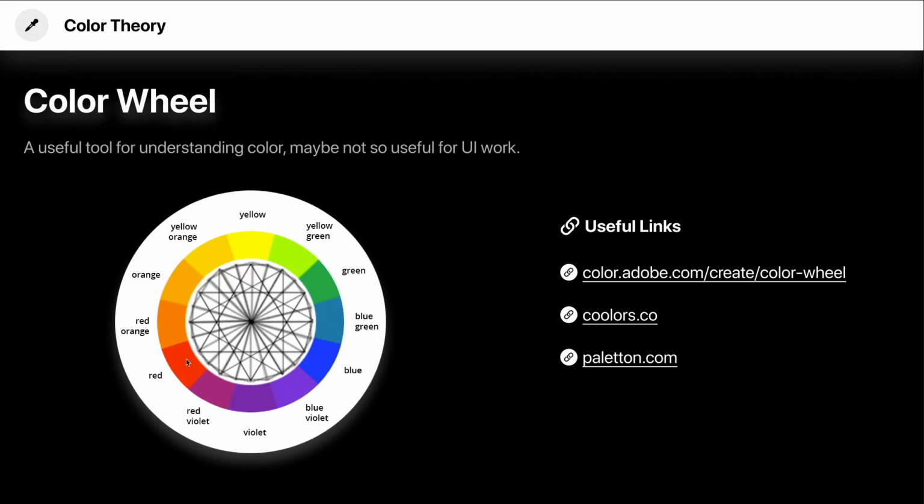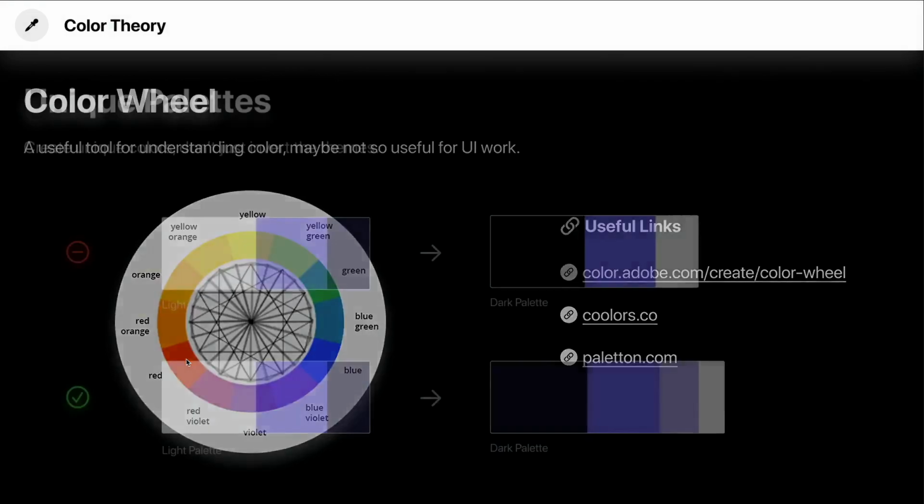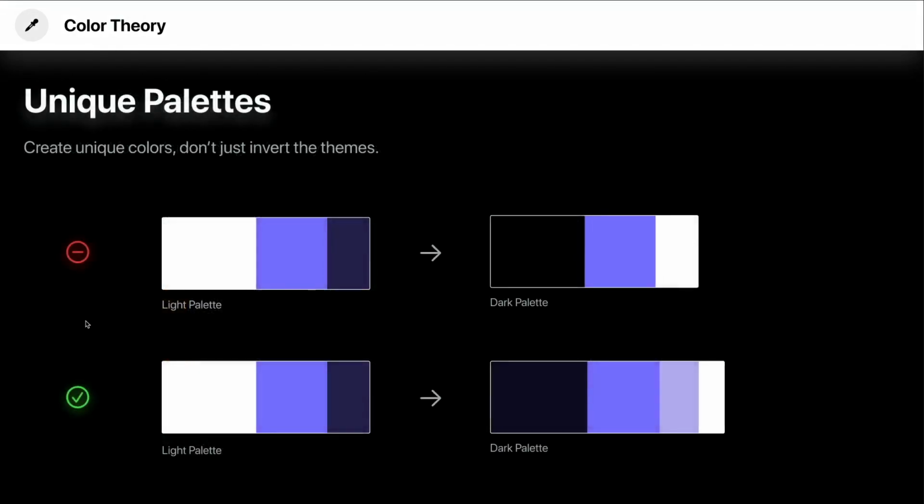We need to consider the content of our application to really understand what colors to use and what kind of relationships we should be using. Because while we may find a pretty palette online, that doesn't mean it's a functional palette. As an example of that, let's look at what makes a palette unique and what makes a palette functional.